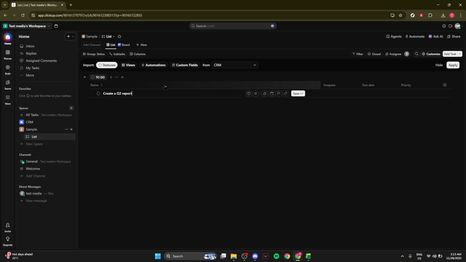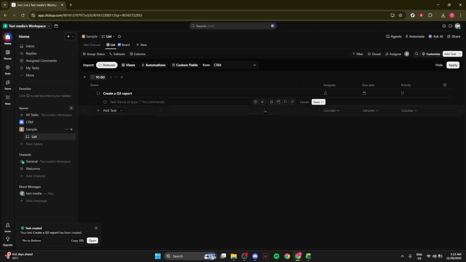Moving on, explore the Click apps. These are additional features that you can activate as needed to enhance your workflow, such as time tracking or automation options. Simply review the available Click apps and turn on the ones that align with your working style or project requirements. This flexibility allows you to tailor ClickUp to your unique needs.